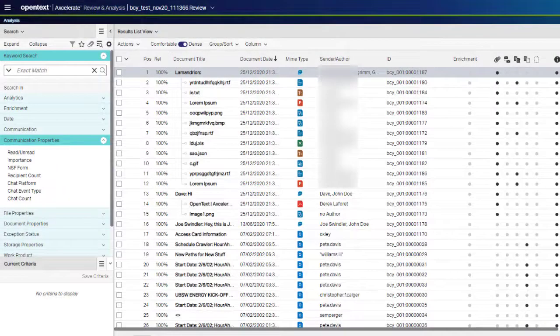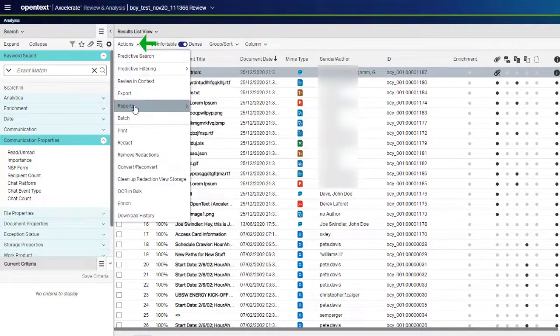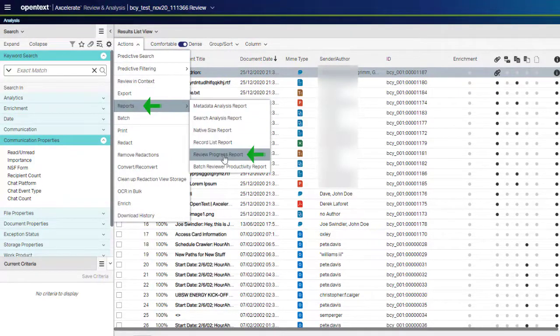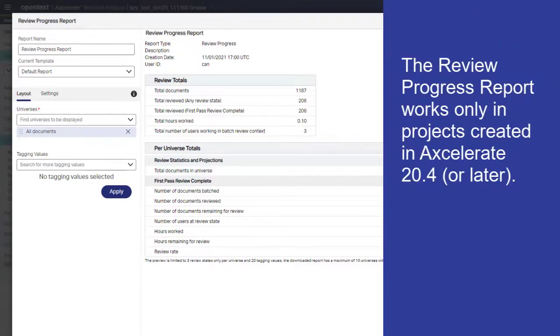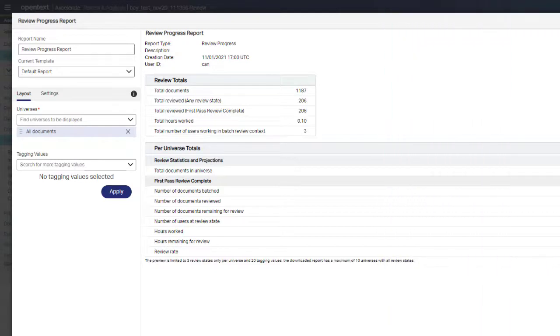To generate a Review Progress Report, select Actions, Reports, Review Progress Report. The Review Progress Report allows you to analyze the progress of a review and download the report as a Microsoft Excel file. Please note the Review Progress Report works only for projects created in Axcelerate 20.4 or later. The Review Progress Report contains the following tables.